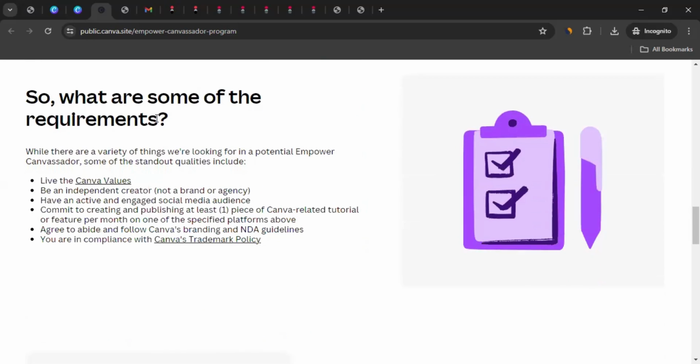Now, if you scroll down, you can see what the requirements are. Live the Canva values, be an independent creator, not a brand or agency. So they're looking for individuals out there, not a brand or rather agency. They require an active and engaged social media audience.